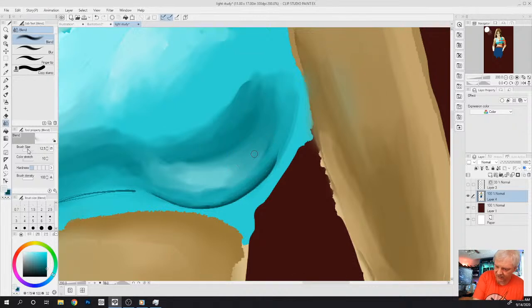Bring up our brush size, and we're just going to blend this in. Right, because that's the problem. And you'll stay with the curve. Stay with the curve. There we go, just like that. Just like that.